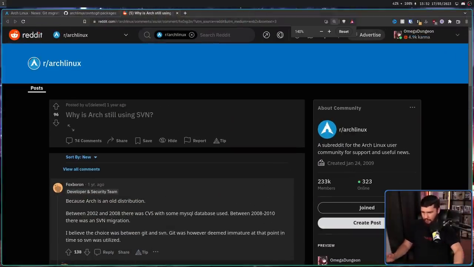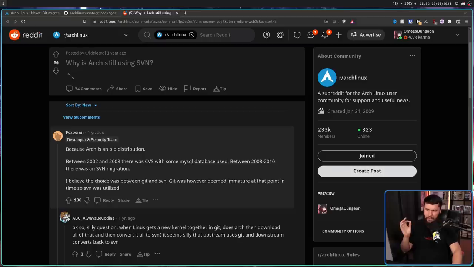So, Arch Linux is an old distribution. I believe the choice was between Git and SVN. This is from Fox Braun, a developer and on the security team. Git was, however, deemed immature at that point in time, so SVN was utilized. Yes, Git was made for the Linux kernel, it was made for this giant project, and Linus Torvalds absolutely knew what he was doing. And yes, it was gaining a lot of traction. But SVN had been around for a very long time, it was well-worn, it was well-tested, and it seemed like the more stable option to go with.